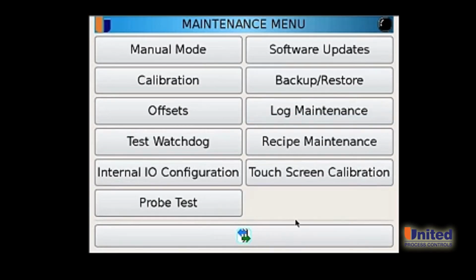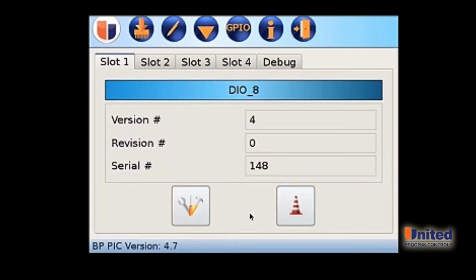That's also under the maintenance screen, and if your user rights allow you, you'll have access to this internal I/O configuration button here. This is actually a separate application that runs on the instrument, so it's not recommended that you do any I/O configuration if the instrument is controlling a real process. We'll go into the I/O configuration application here, and what appears is the low-level configuration of the instrument.